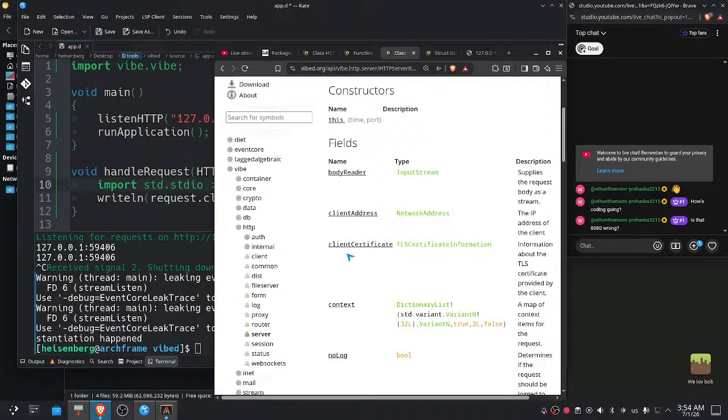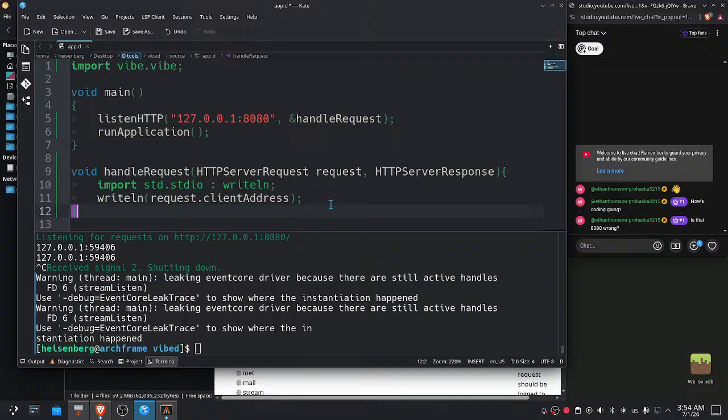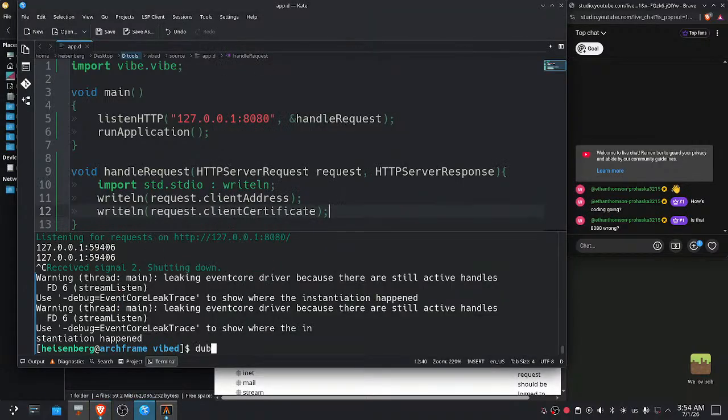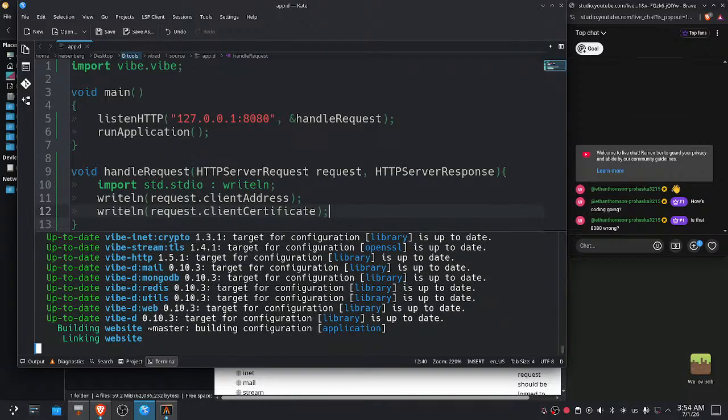So we can grab that. We can also grab a client certificate, so we could write ln request.client certificate, whatever this would be. This is some kind of security stuff. So when you do that, I'm pretty sure that'll be if you have a certificate kind of thing available.